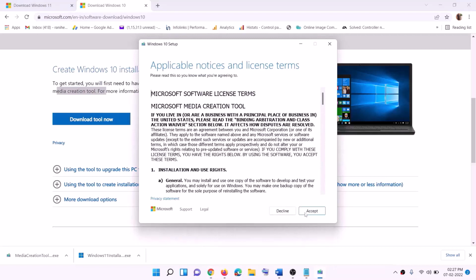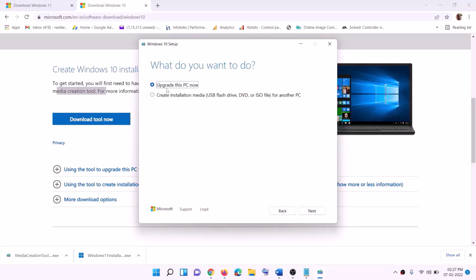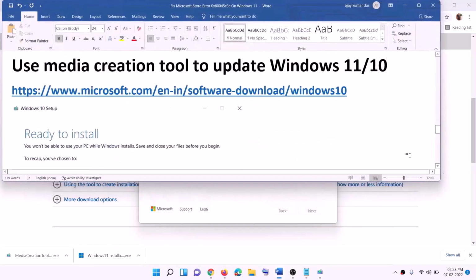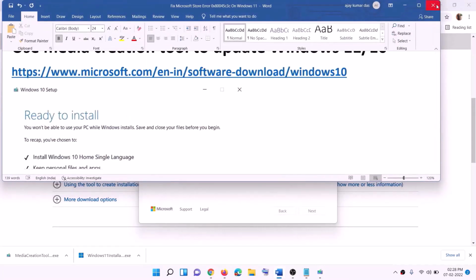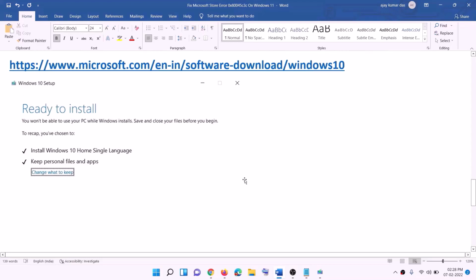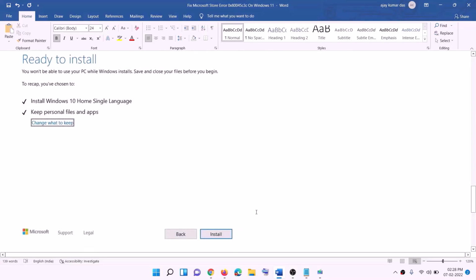Then you will see the screen. Click on Accept. By default, upgrade this PC now would be selected. Click on Next. It will start downloading Windows 10 along with the latest update. Now this process will take some time. Once the download is complete, before the installation, you will see the screen which says ready to install, and by default the option to keep personal files and apps would be checked. When this is checked, you will not lose any data on the computer. So click on Install, and once the installation is complete, log into your computer.